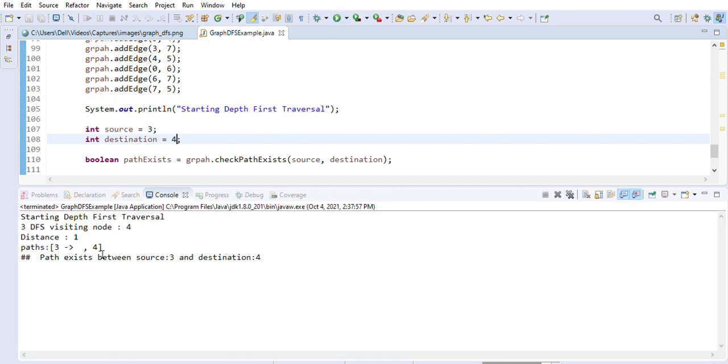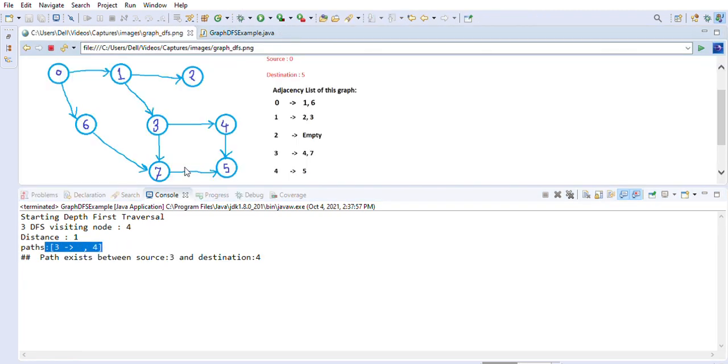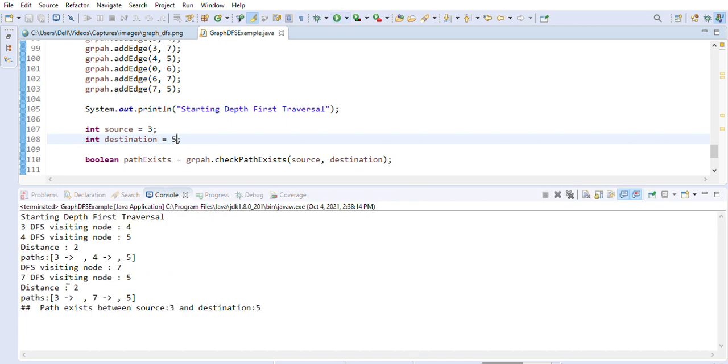So as you can see, it says that a path exists between 3 to 4, and the path is 3 to 4 directly. So 3 to 4, or 3 to 5 also we can put here. There will be a path from 3 to 5 also, right? So as you can see, there are two paths.